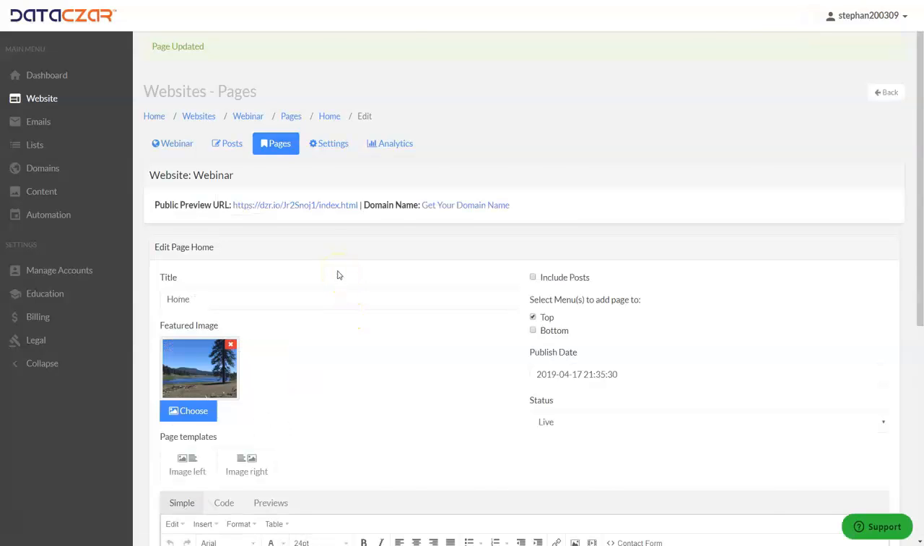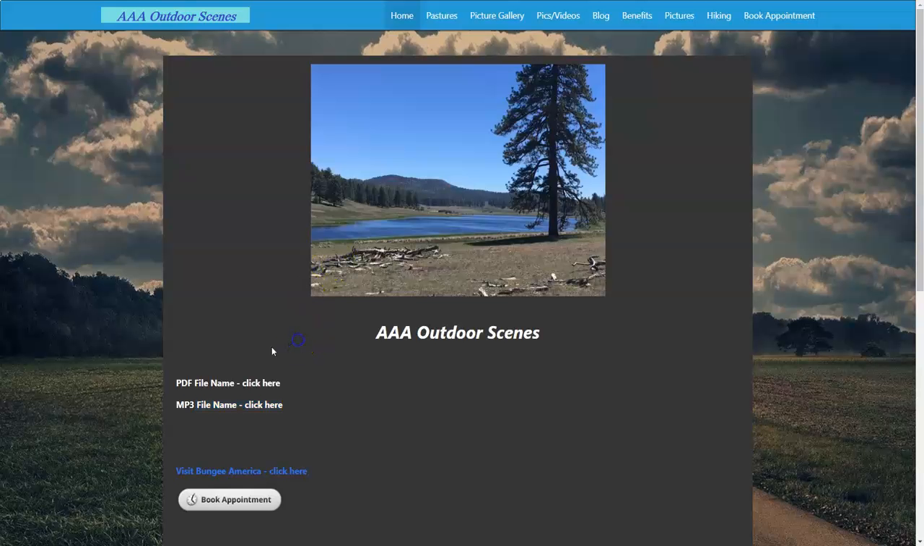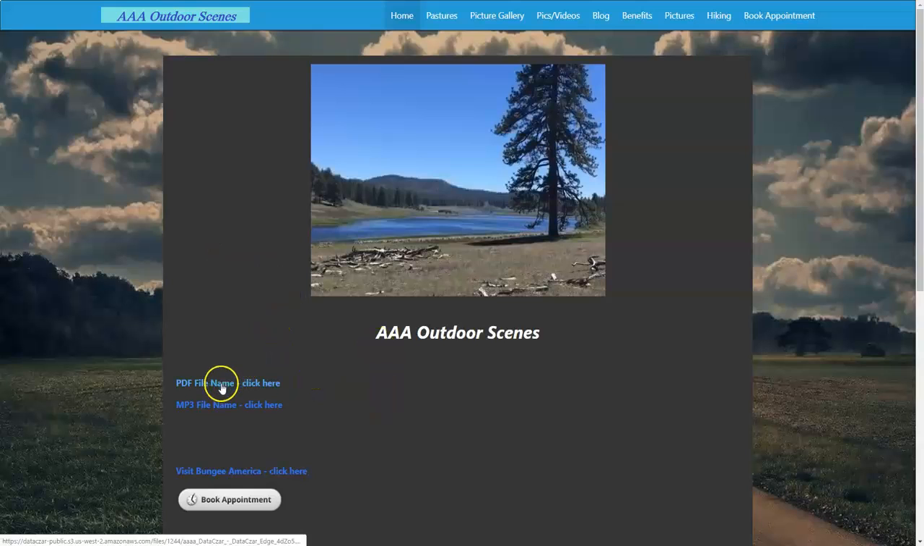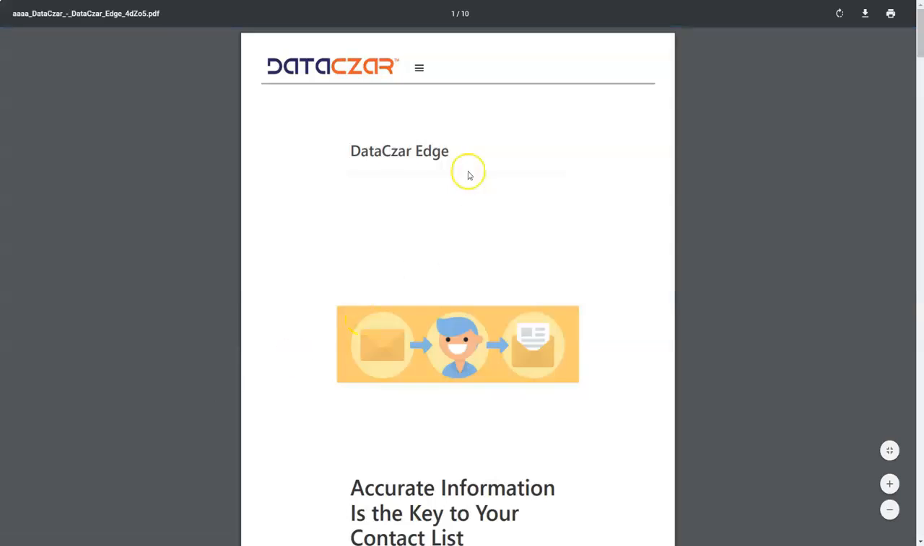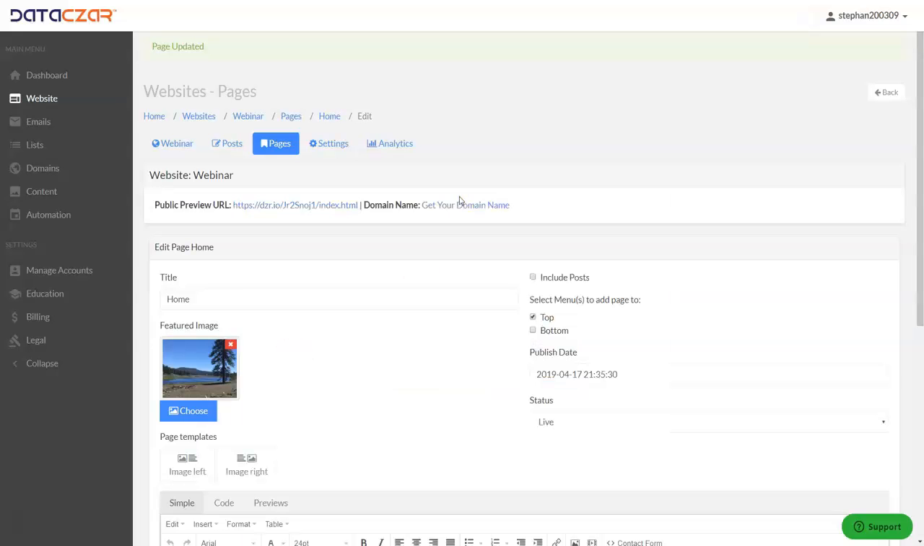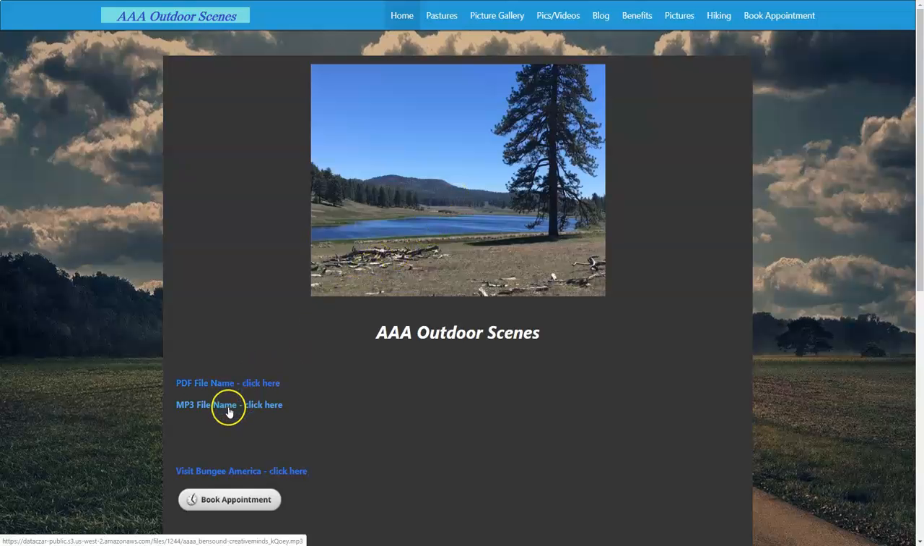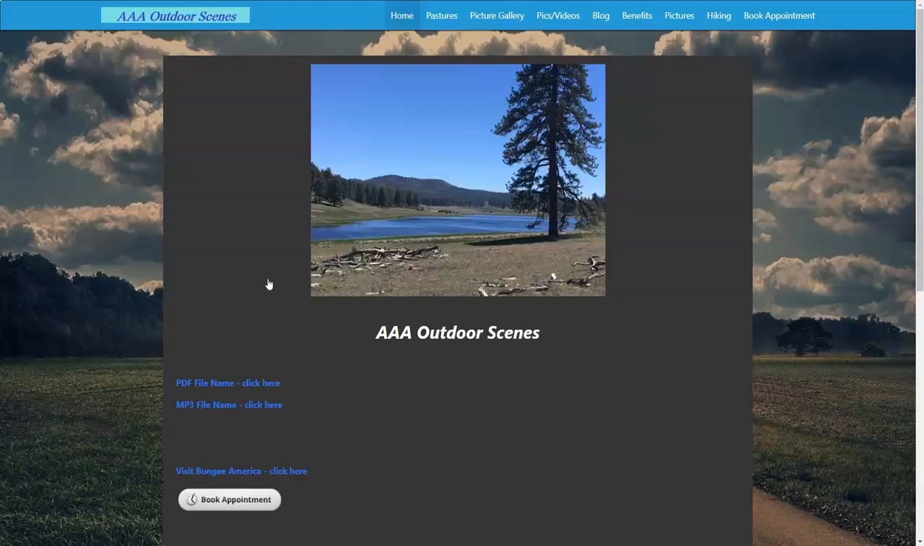Now let's go back to the AAA outdoor scenes, and let's refresh the page. So we can do Control F5. And there it is. So now we have the PDF file name, click here. And when I click, it takes me to the PDF. So let's tab back over. And the MP3 file name, click here. And that takes us to the MP3. So let's go ahead and stop the volume there. And let's tab back over here.